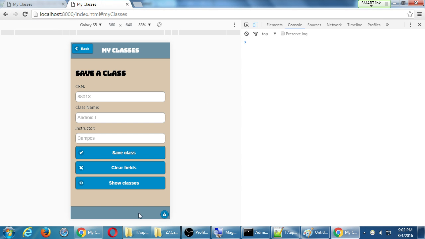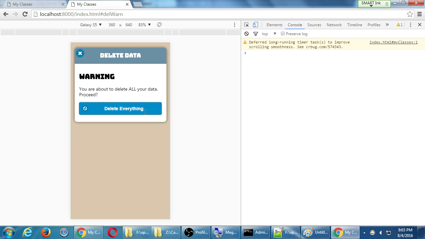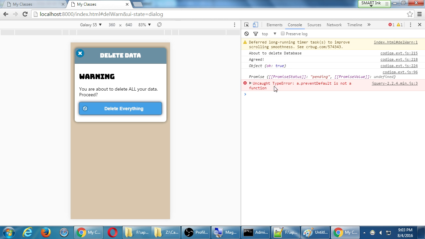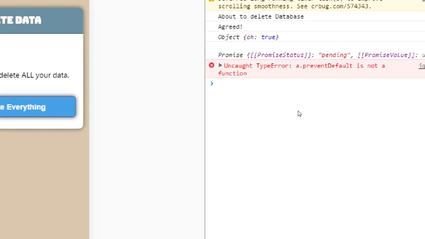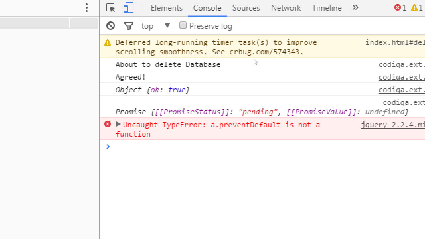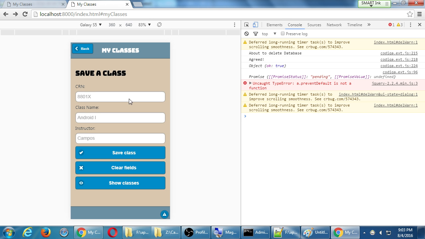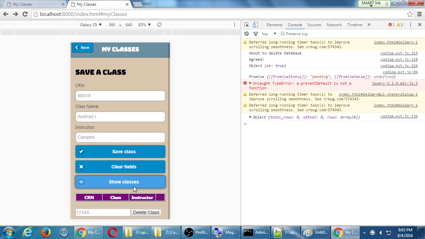My classes, warning, delete everything, click OK, agreed. I got the agreed first, about to delete, agreed, object OK true. You really only get an OK true out of it. Again, I'm ignoring this prevent default one at the moment. Let me go back, show classes, nothing to show.